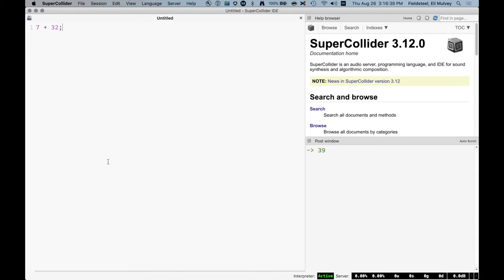SuperCollider is what's called an interpreted language. This means the act of evaluating code is a real-time dynamic experience, where it's very common to have lots of chunks of code in one SuperCollider file, and you run one, then you run the next, maybe you go back and change something and run the first thing again, and really just jump around. SuperCollider is pretty well optimized for a practice called live coding, where you're actually making the music as it's happening and changing things in real time.